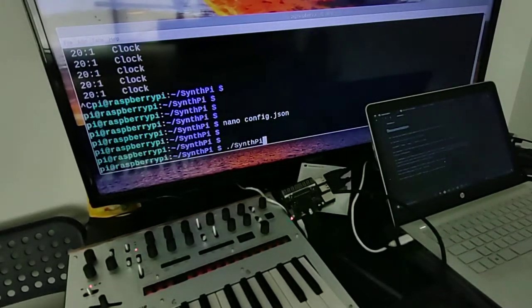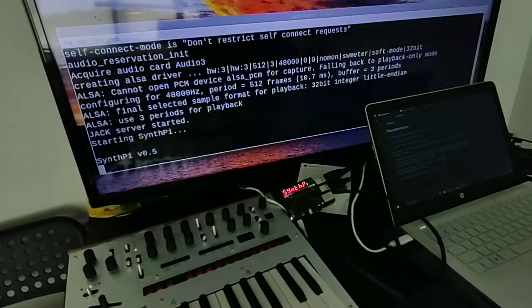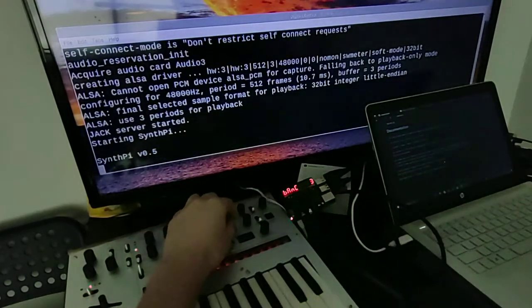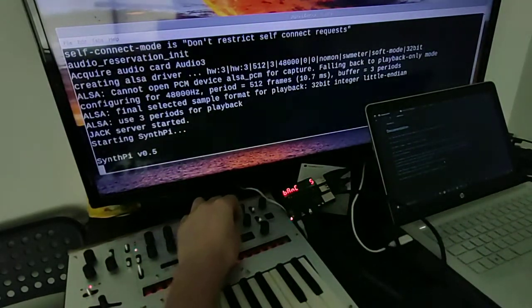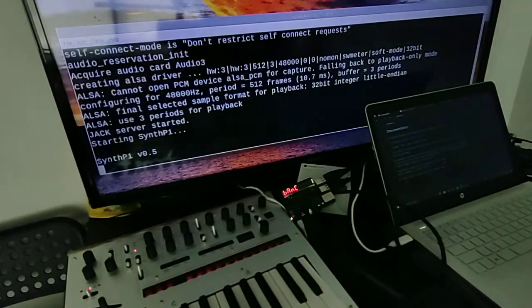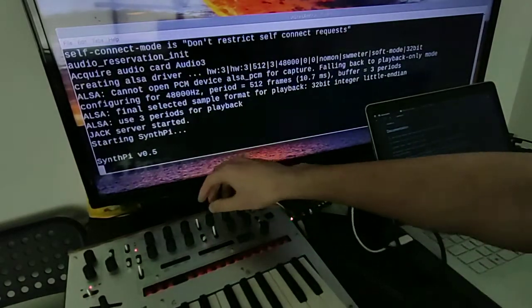And you should see the display. Yep, that's it. And now it's good to go. So we can see now if I turn this, the bank is changing, and we'll change that to bank 1. And you can hear lovely music.